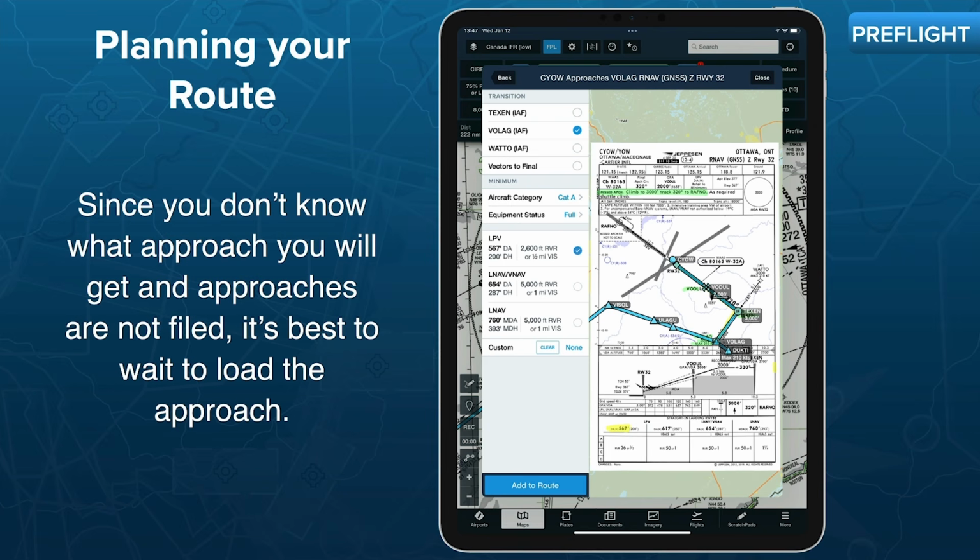Next, the procedure advisor, along with loading your departure and your arrival, if you want to do it that way, or you can load it via the routes button, like we did initially, also provides you with the option to load your approach. But since we don't know exactly what approach we're going to get into Ottawa, and because we don't file our flight plan with the approach, we can leave that for later. So we'll come back to this approach.